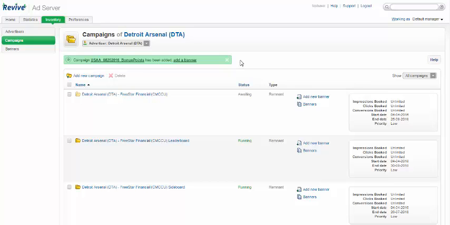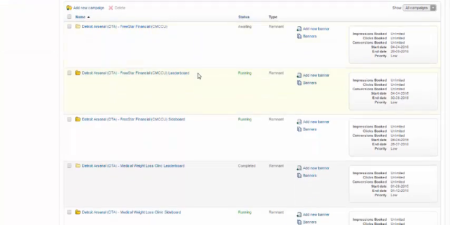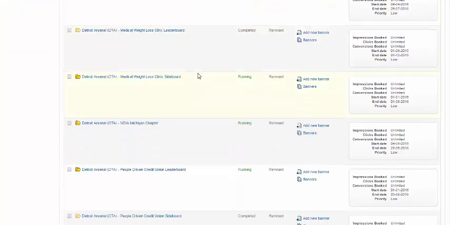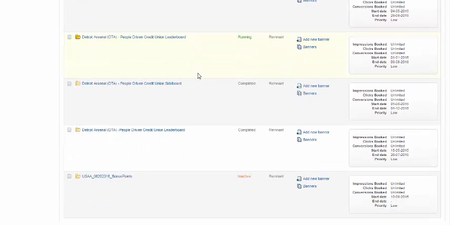Now we can see by this green box that our campaign was added. And we'll scroll down so that we can see where that campaign shows in our display of campaigns. And here we have it here with our status of inactive because we haven't quite finished setting up our campaign.